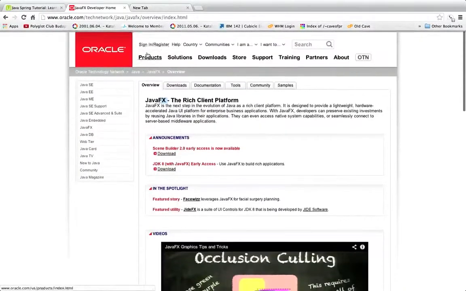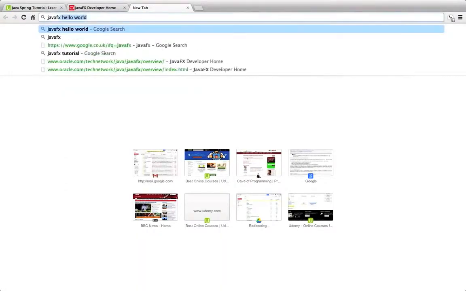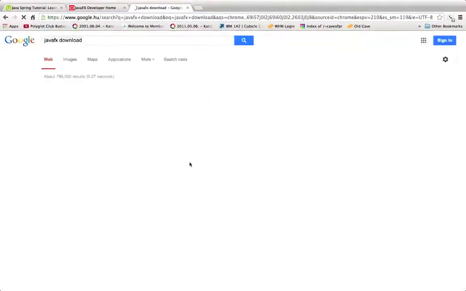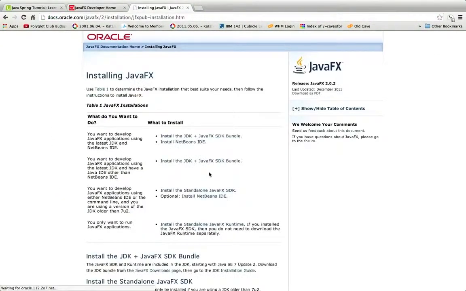But I'd recommend, at least at the end of 2013 here, if you search for JavaFX download, and let's maybe go to, I don't know, this page, installing JavaFX here.